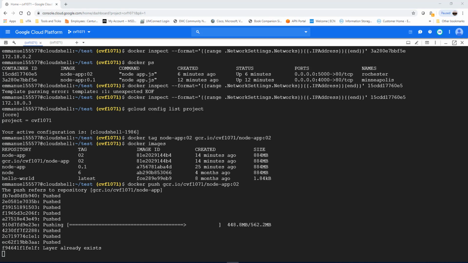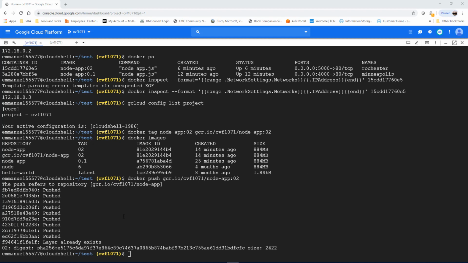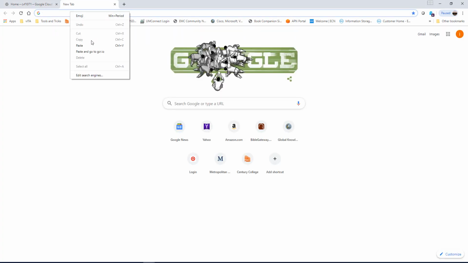As you can see, it might take a little while, but eventually we're going to be done, and then you can actually point this URL to other people to pull down this image. So we're done pushing our image to the online repository.